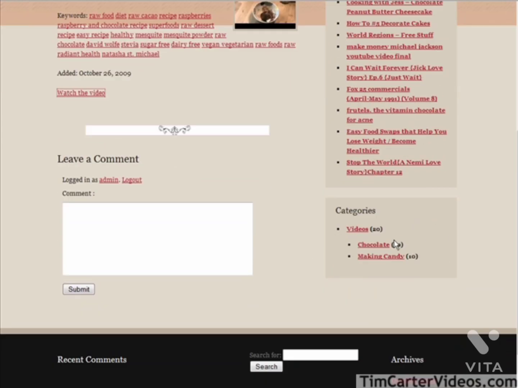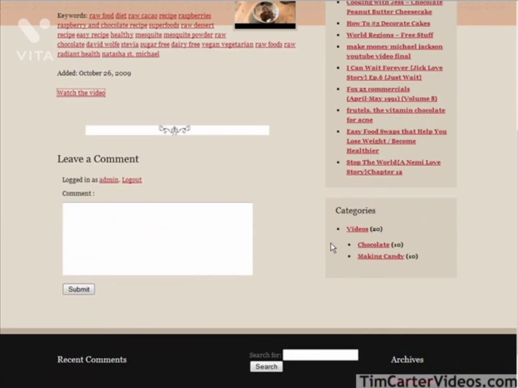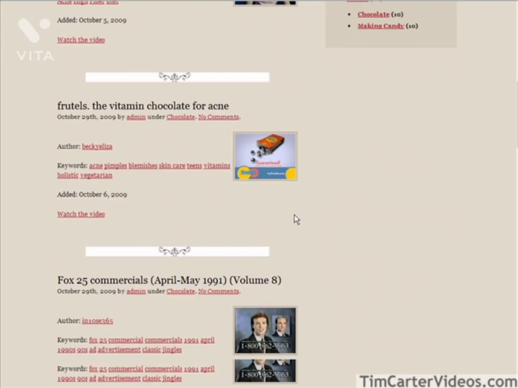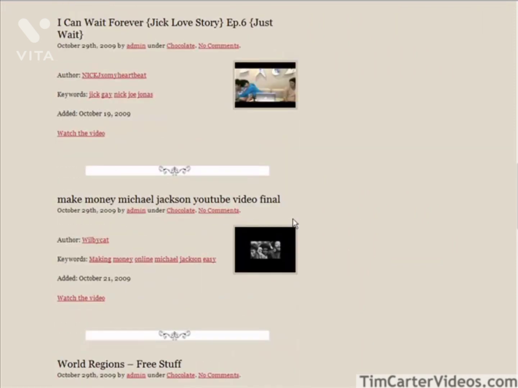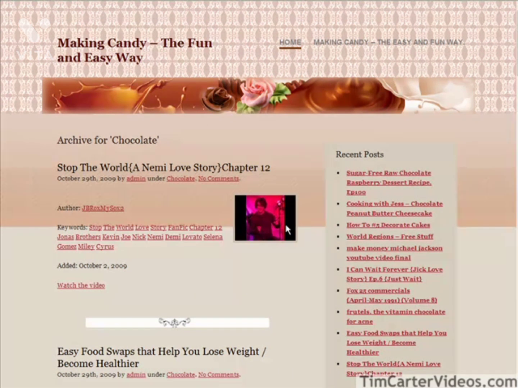And again, we probably should add categories above the post here. But you'll see that now we have chocolate and making candy underneath our videos. Okay, so all these categories work. If we click on the chocolate category, okay, then it brings up our posts in order as we see here. Just like that. Okay, so that's the automated part of our blog. Now we have to go and set up the rest of the automation.